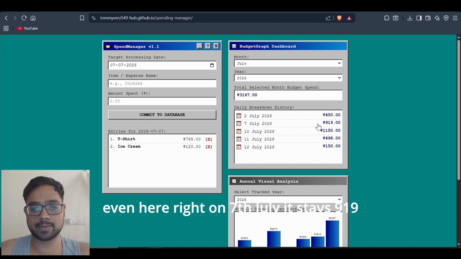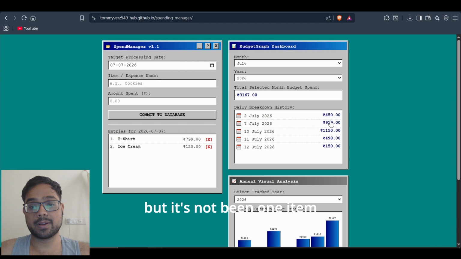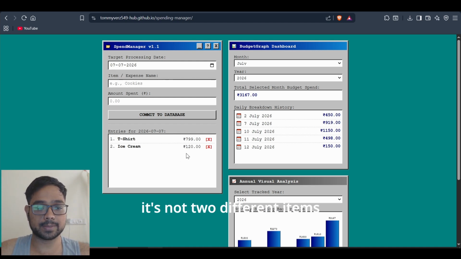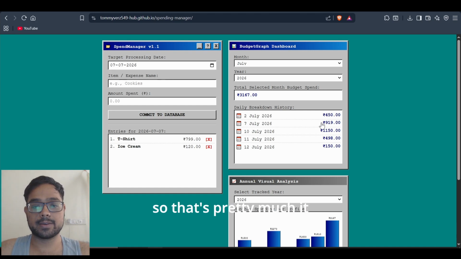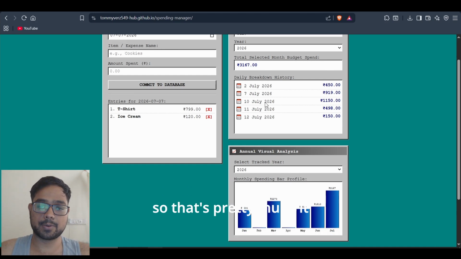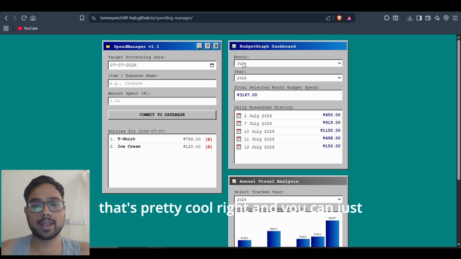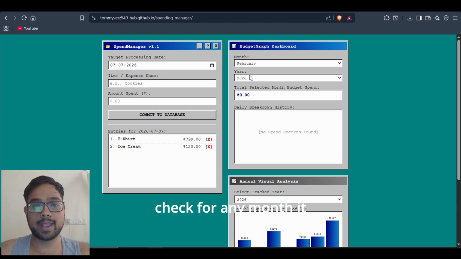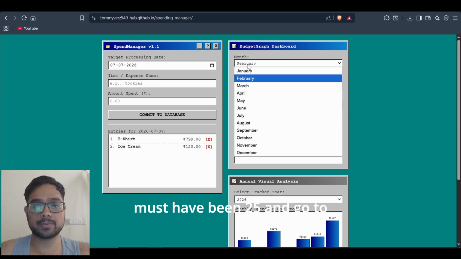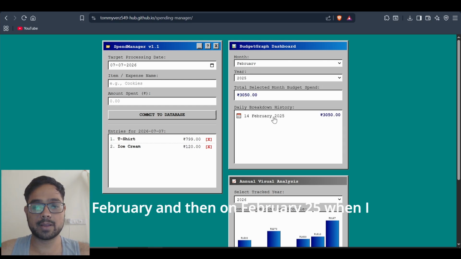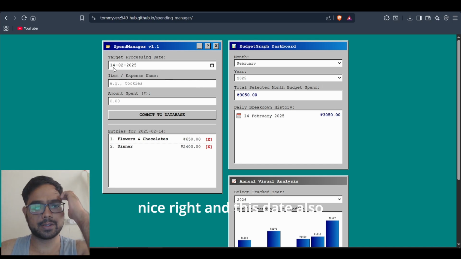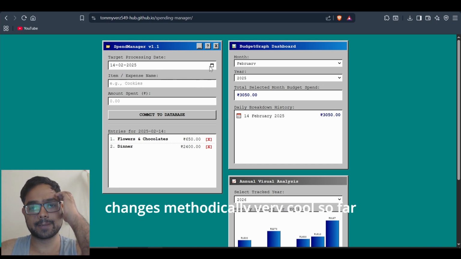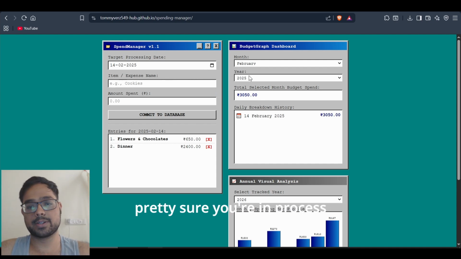Even here, on 7th July, it says 919, but it's not on one item. It's on two different items, t-shirt and ice cream. I don't know what ice cream I bought. So yeah, that's pretty much it. And you can just check for any month. Let's say 2025 and go to February. And then on February 5, what have I spent? These things. Very nice, right? And this date also changes accordingly. Very cool so far, right? I'm pretty sure you're impressed.